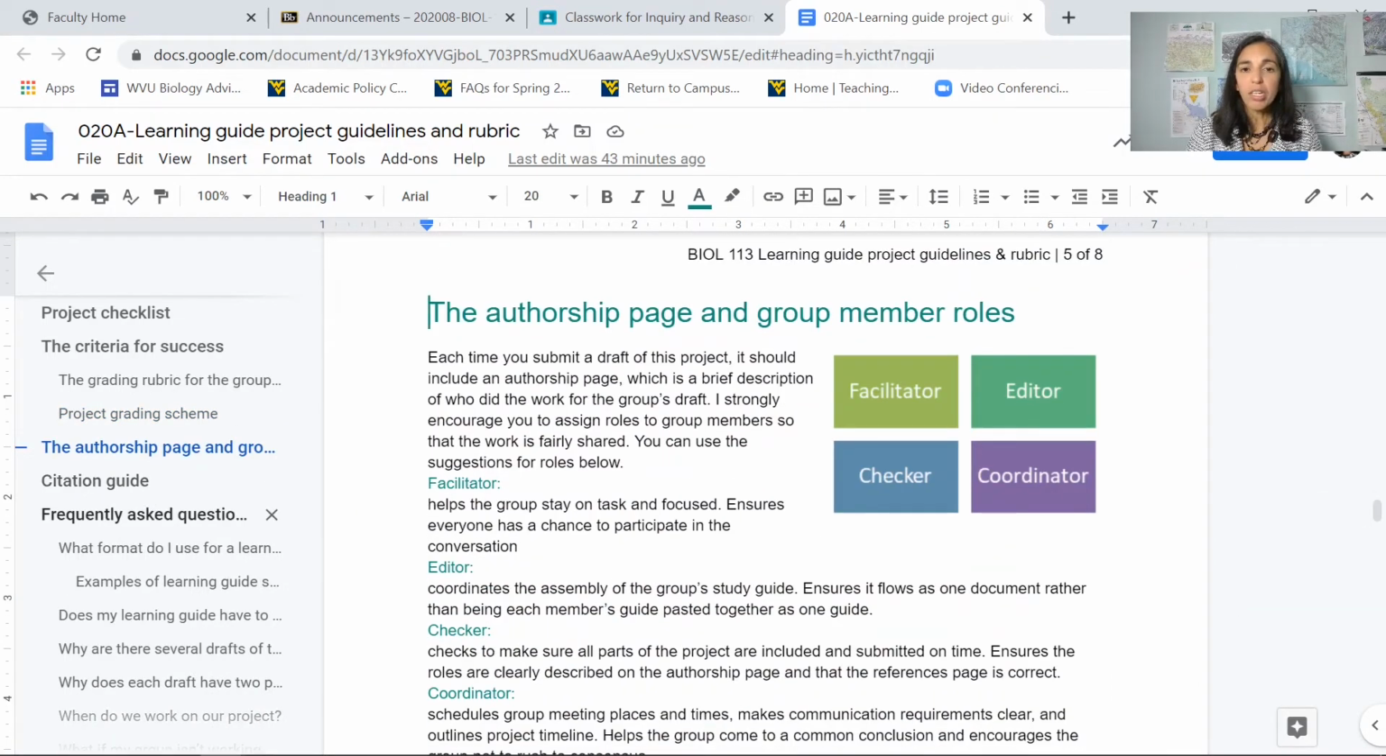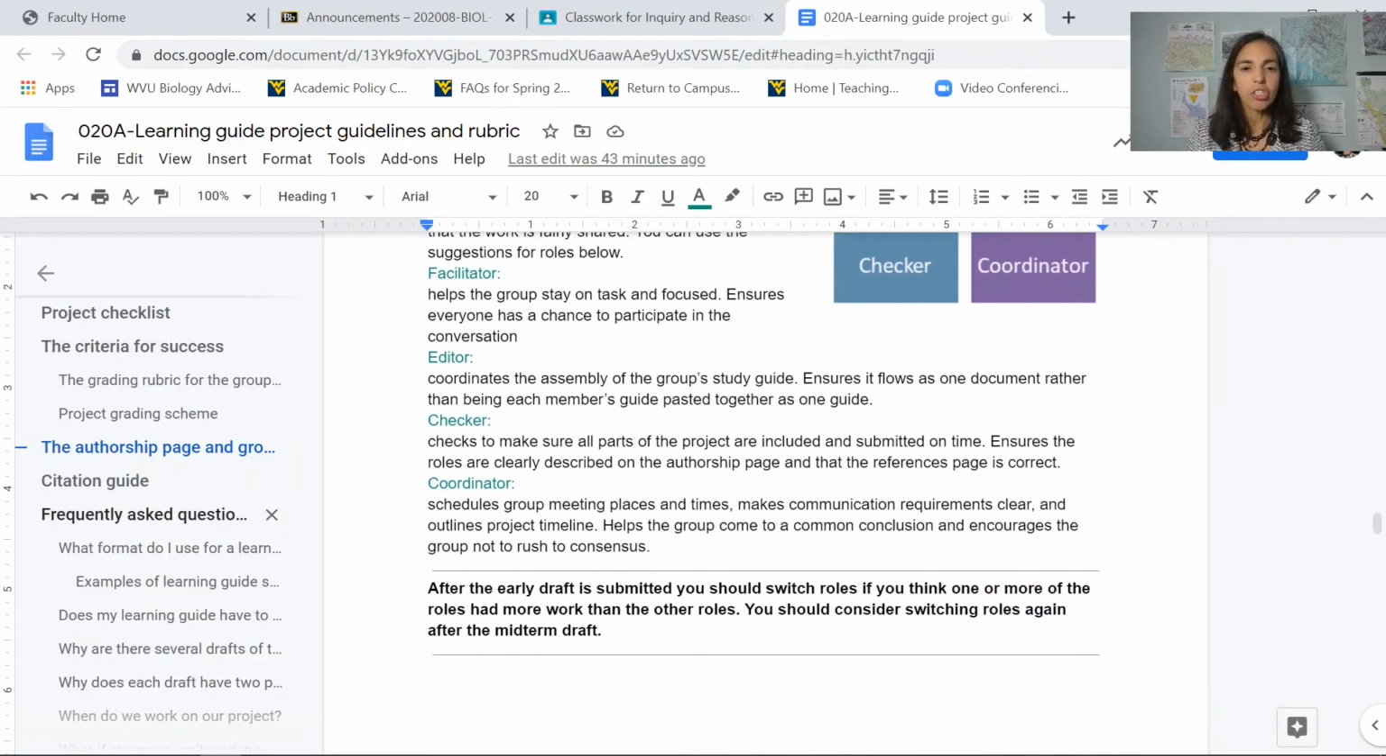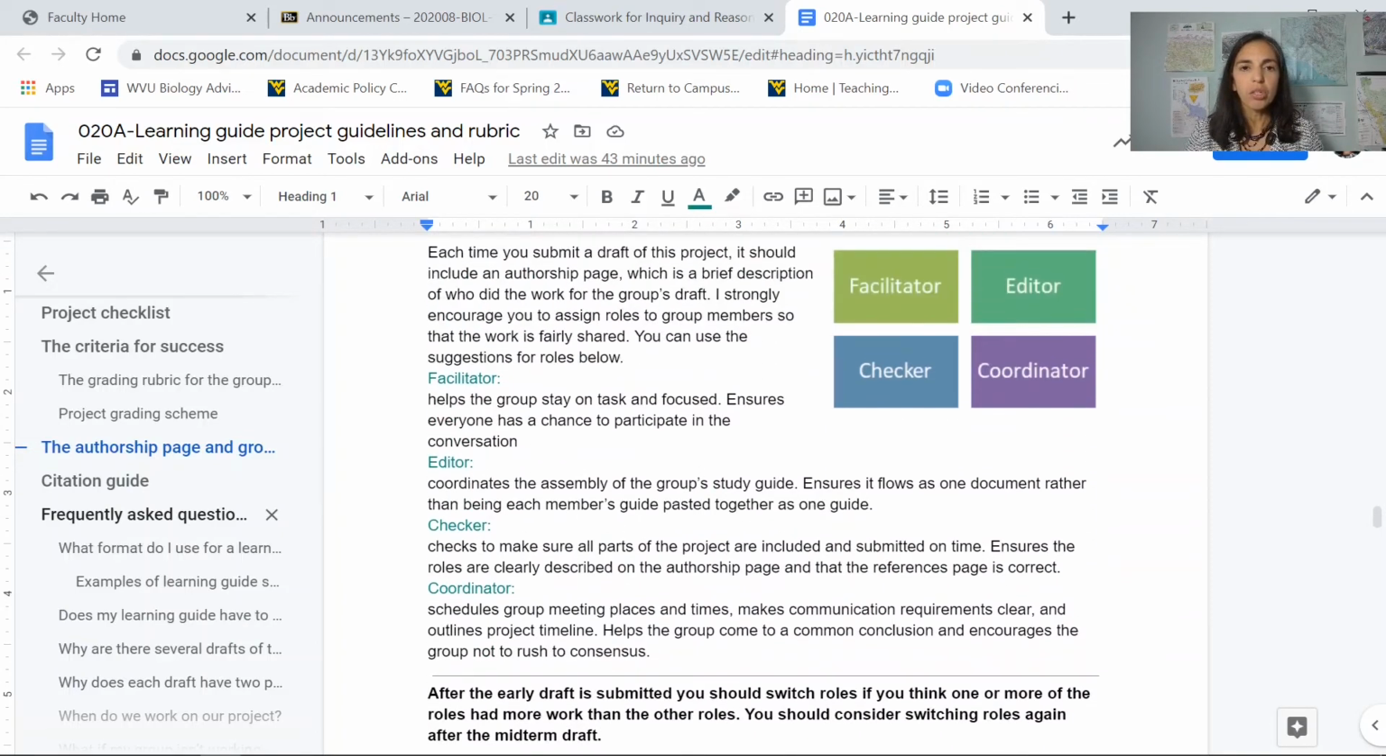Right, so further down the document, there is suggested roles for group members, and then it just tells you that you need to include an authorship page. So just tell me who did the work for the draft that you're submitting this week.